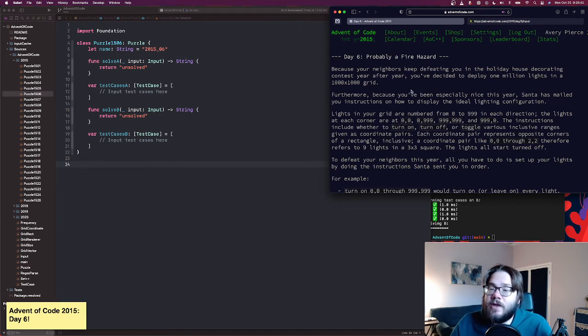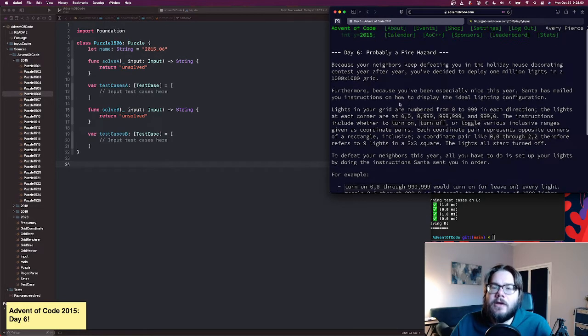Because your neighbors keep defeating you in the holiday house decorating contest year after year, you've decided to deploy 1 million lights in a 1,000 by 1,000 grid. Okay, so we have a grid. Furthermore, you have been especially nice this year. Santa has mailed you instructions on how to display the ideal lighting configuration.